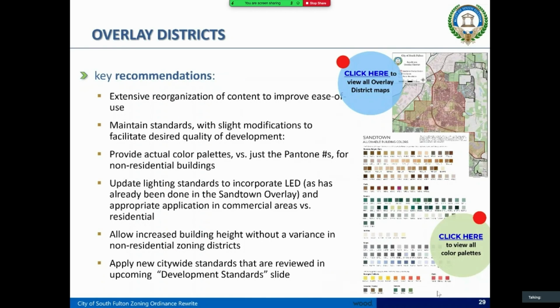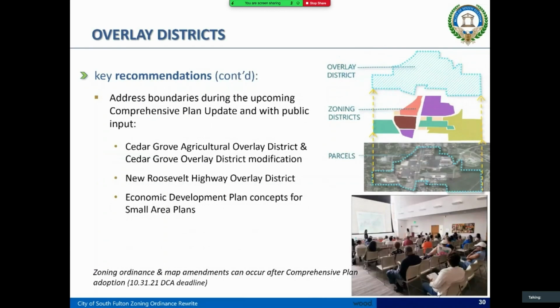So some key recommendations that we're executing: we are extensively reorganizing the content to make these overlay districts easier to read, easier to use. We're maintaining the standards. We're making slight modifications. We've provided color palettes versus outdated descriptions of colors. We've updated the lighting standards to incorporate LED light technology and to be consistent with the recent Sandtown overlay. We're allowing increased building heights without a variance in some non-residential zoning districts in some overlay areas, particularly Old National. And we're applying citywide standards that will be reviewed in the upcoming development standards slides in circumstances where all overlays have the same standards.